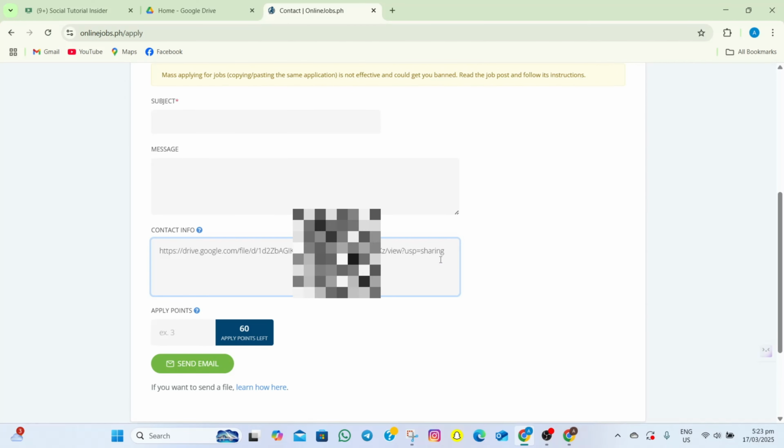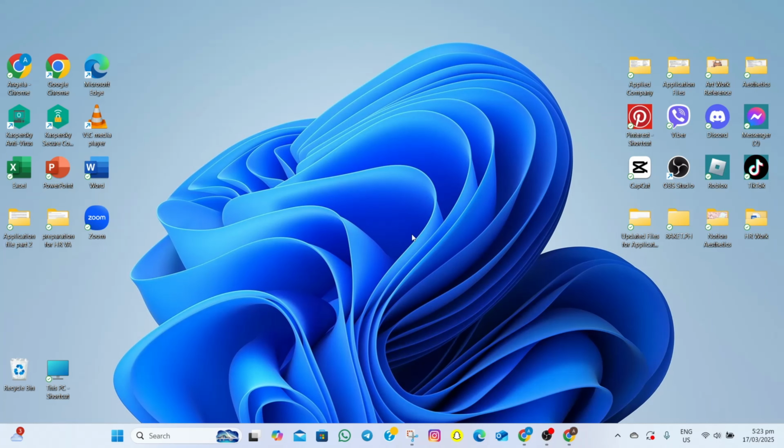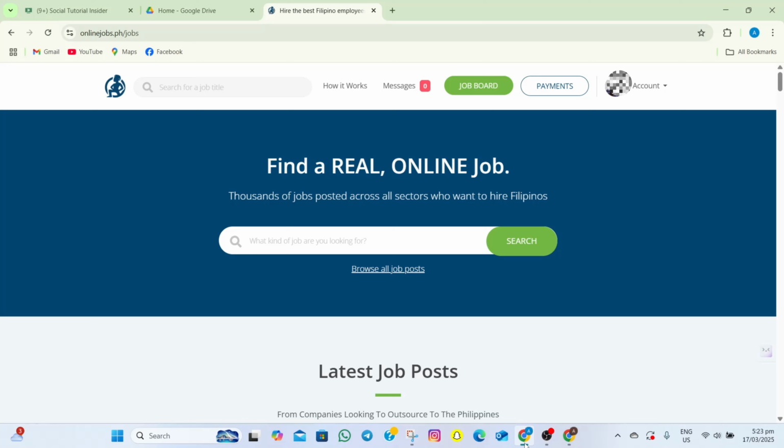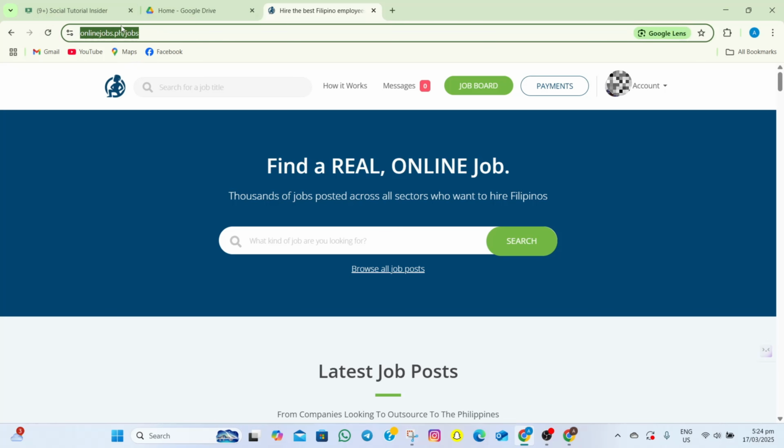How to insert links in an OnlineJobs.ph application. So to start, we'll have to open our account. To do that, simply open a browser and then search for OnlineJobs.ph and then log into your account.